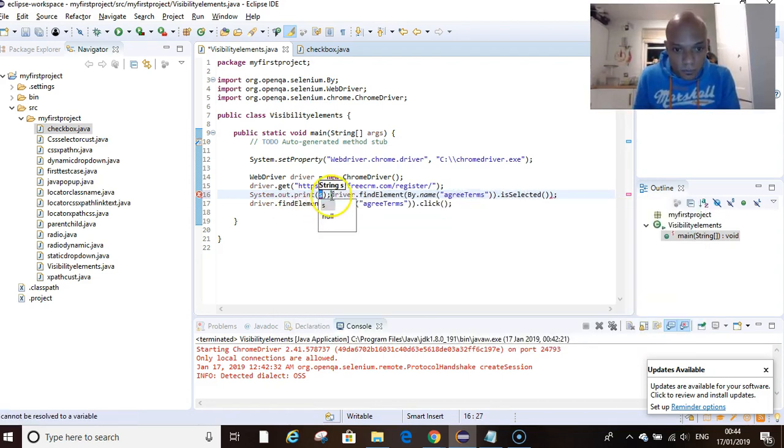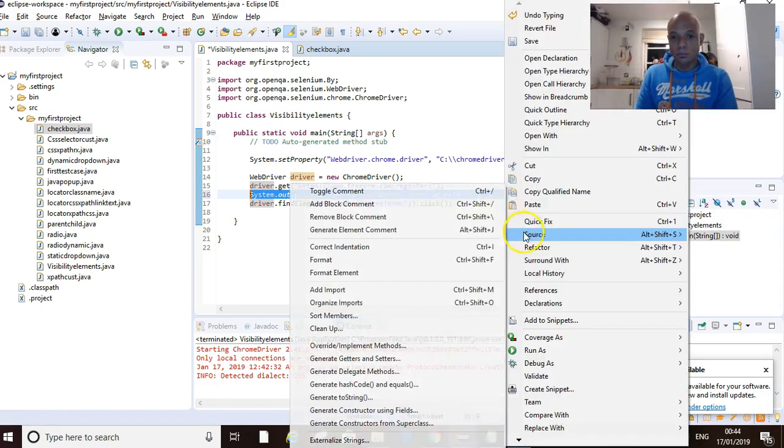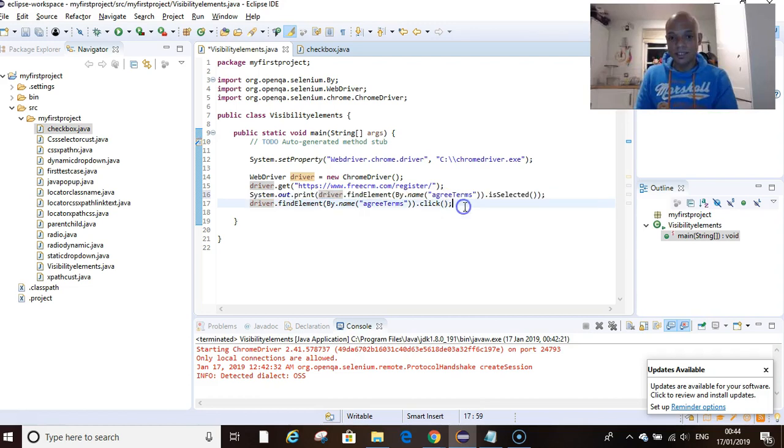Now you want to carefully put this into those two brackets, right? So in there it goes. And now if we run this, this should actually show that the box has not been ticked yet, so it will return a false. And then if we copy this and we put it immediately after we've ticked the checkbox, this now should return true, right?